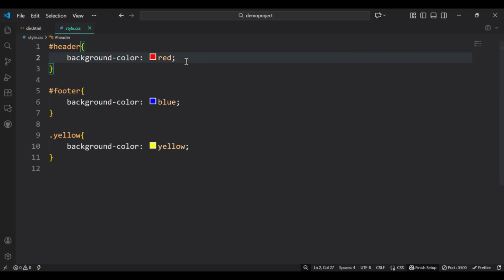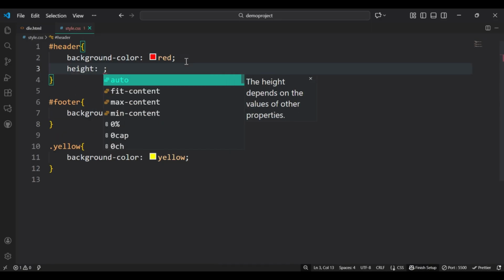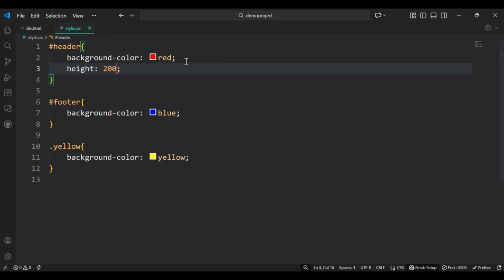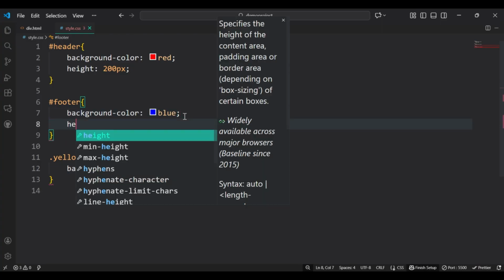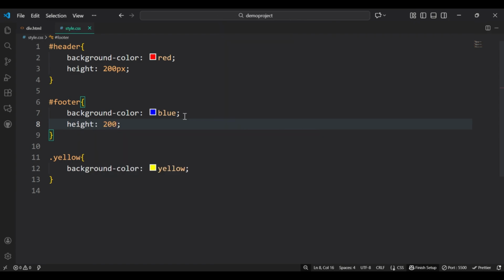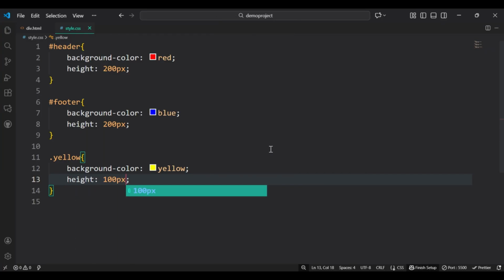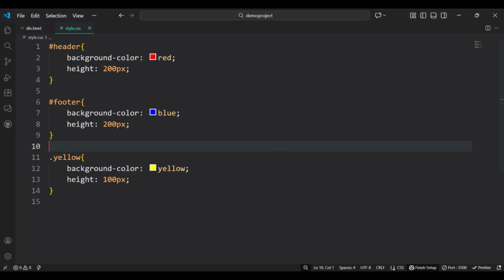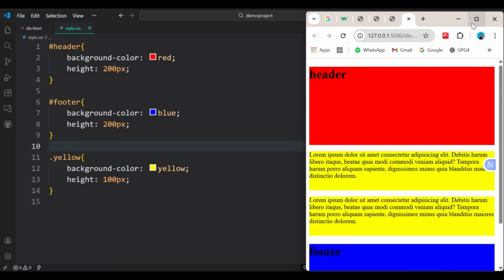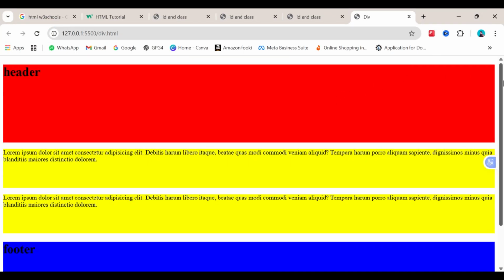You can also give some height like this, height 200 pixel. The footer should also have 200 pixel height, and the yellow section should have height 100 pixel. Just save the file and see the result. You can see now the complete project. This is a header section with height 200 and this is 200.